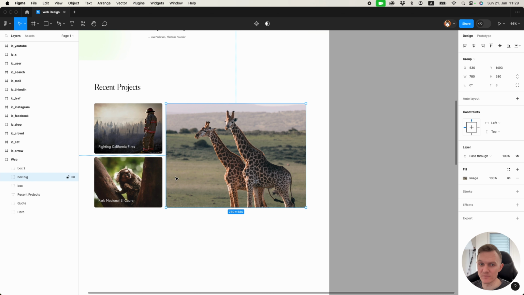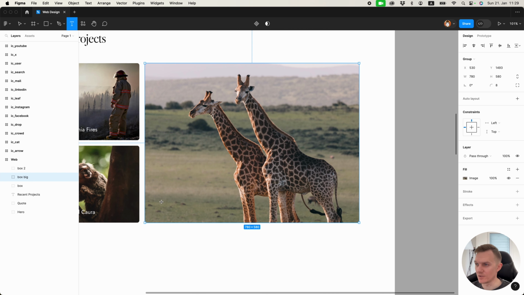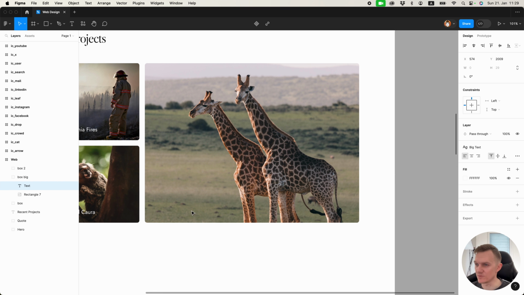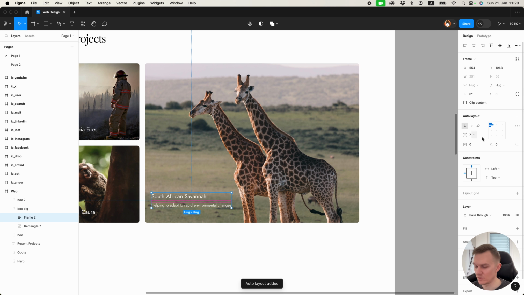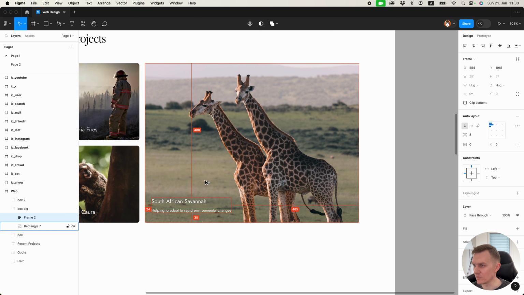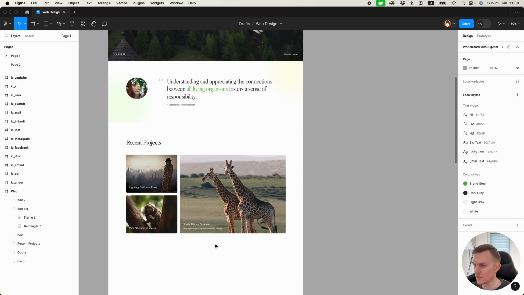Here I will have some fancier look with a headline and some description text below. This text will be smaller, not body text but a small text. Let's select them and add to auto layout. Have the distance of 8 and align them to the bottom as the rest.